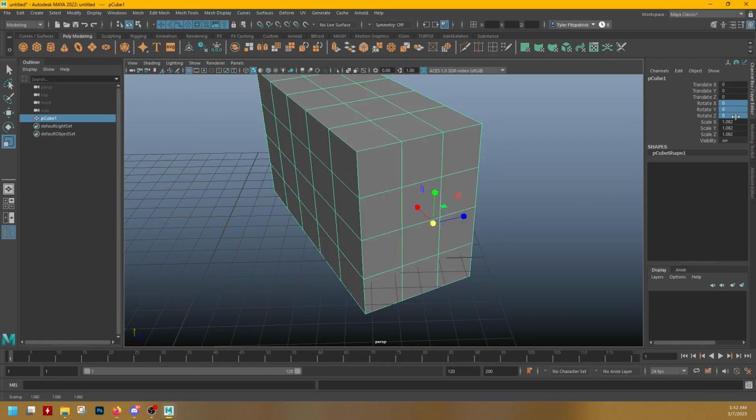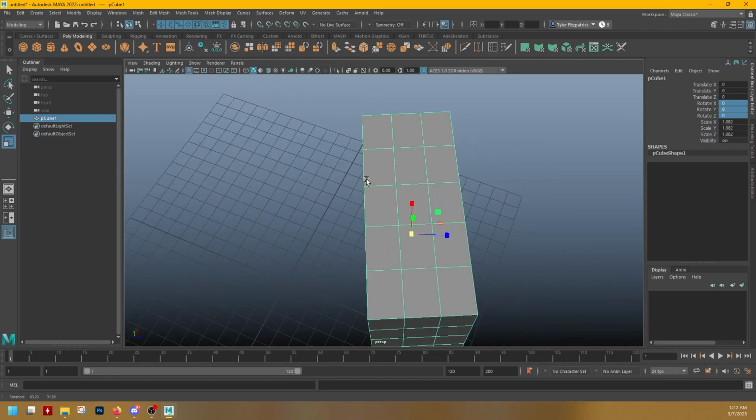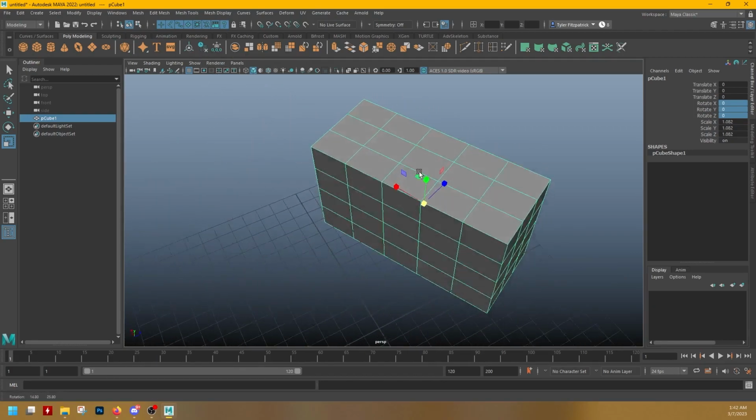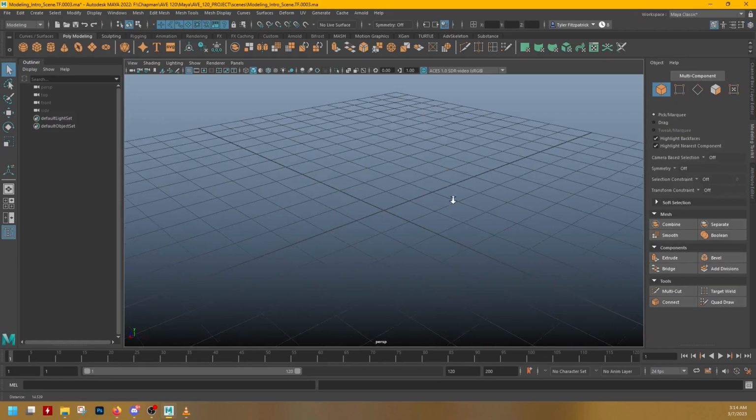But if I wanted to move my pivot back to the very center of all this geometry, I can go up to here, the button to the left of delete history, and hit center pivot. And that resets the center of the pivot back to the middle of my object. So I'm going to go ahead and delete this cube.